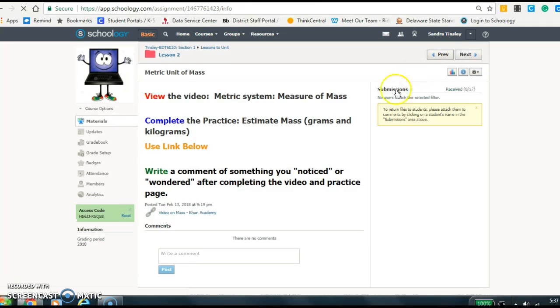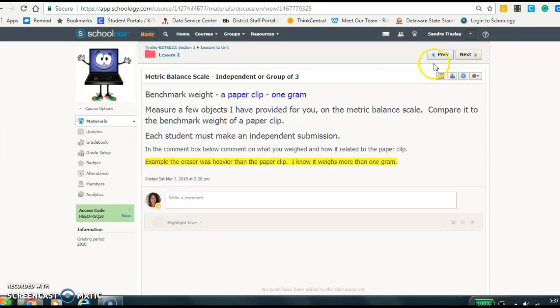Going on to the next thing is mass. Now, this is within Unit 2, so I have them viewing a video, but they don't have to comment on peers. After they do that, then they can, independently or in a group of 3, work with a paper clip and 1 gram, measure a few objects I have provided with you on the metric balance scale compared to the benchmark weight of the paper clip.